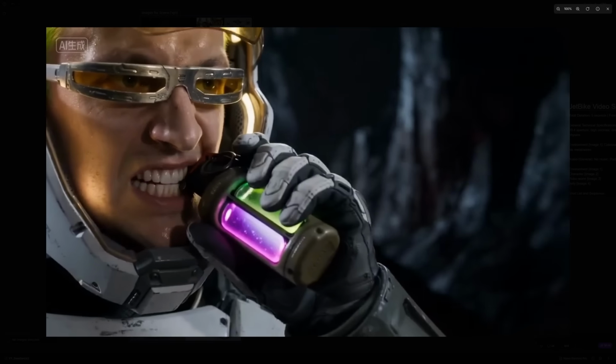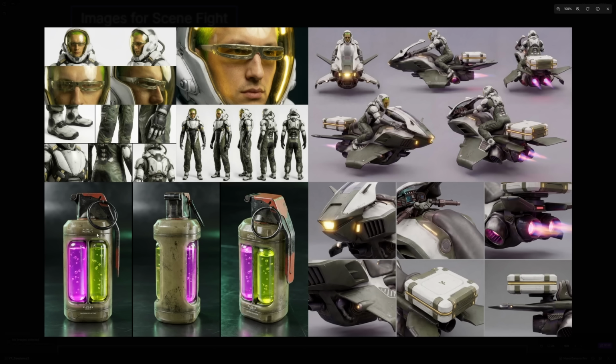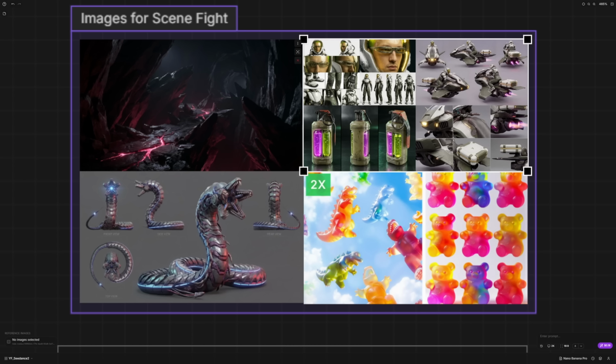For the grenade throwing scene, I replaced some parts of the collage with grenade images from different angles. Because of the 4-image limit, I cannot add it separately without removing other important references such as the environment or the robo-worm, so the collage structure needs to be adjusted for each scene.